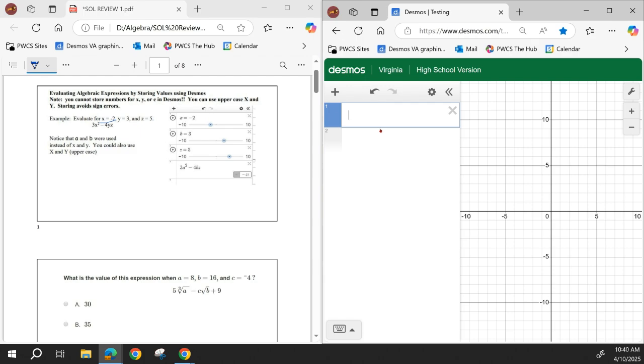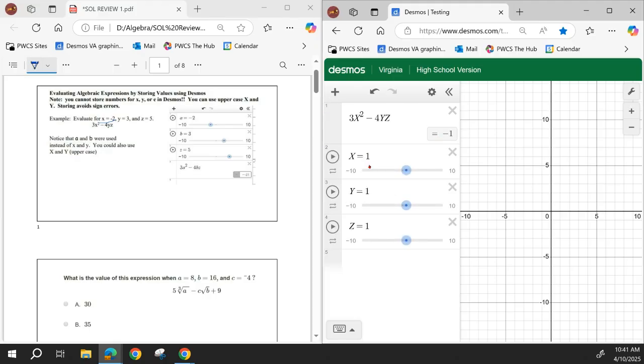So in this example, we want to evaluate 3x squared minus 4yz. So I'm going to type it in here. I'm going to replace x with a capital, replace y with a capital, and z can be lowercase z. You can make it capital Z if you want to, just to be consistent. And then it's going to ask you if you want to add a slider for those letters, and you can click all.